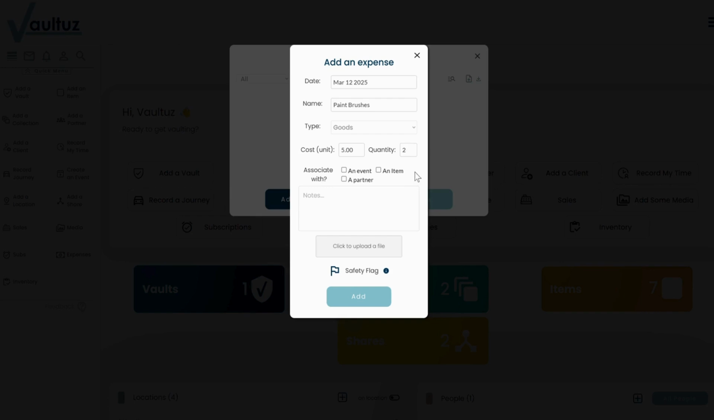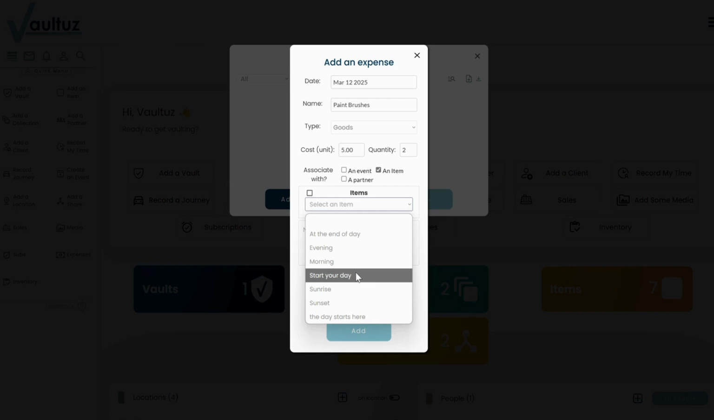I can then associate this purchase with a particular item, for example, if I bought specific paintbrushes for a certain piece I'm working on. For an event, if I'm using them at a workshop, or I can associate them with a partner. I'm just going to associate them with an item because I use those on this piece.